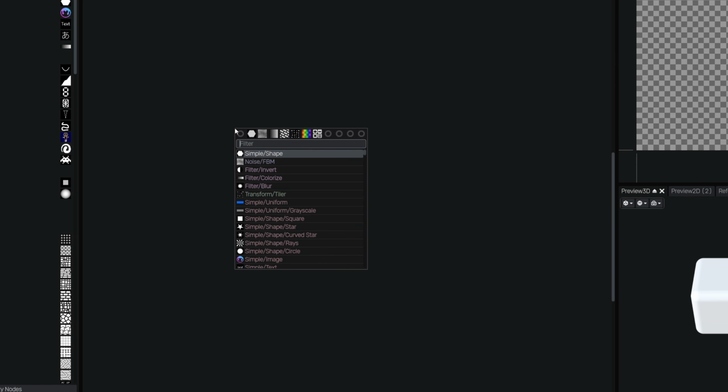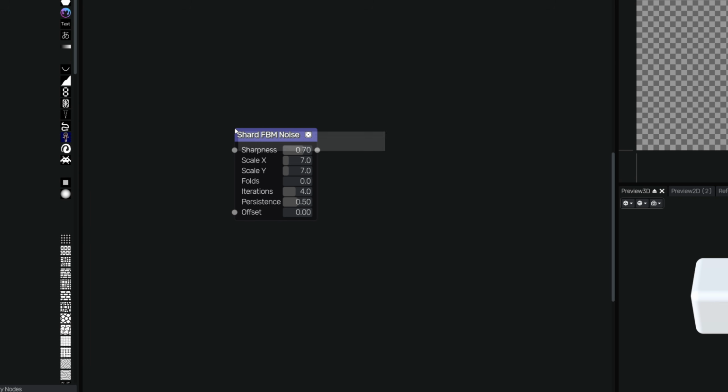So let's begin by searching for shard FBM noise. If you select it, you can preview it on the 2D window right there. We can increase its sharpness to 0.8 and then play with the scale, something like 10 on the X and on the Y. How many times does it fold? Well, you can test it. We are going to say 1 time with 4 iterations and a little bit more persistent.